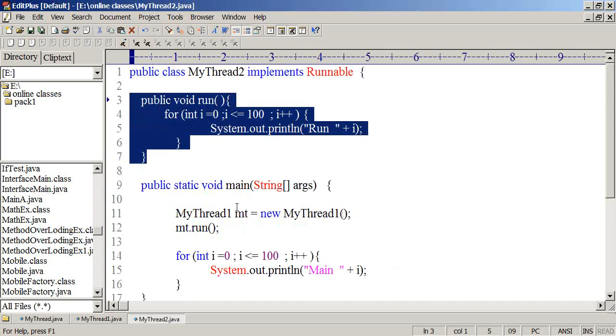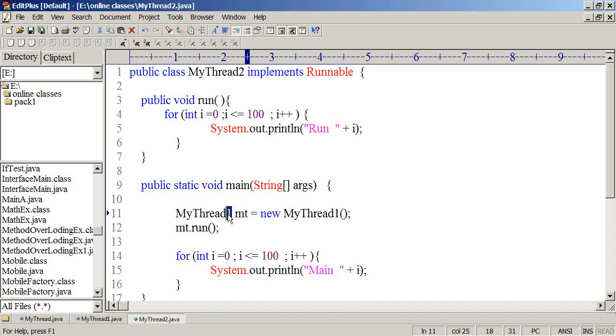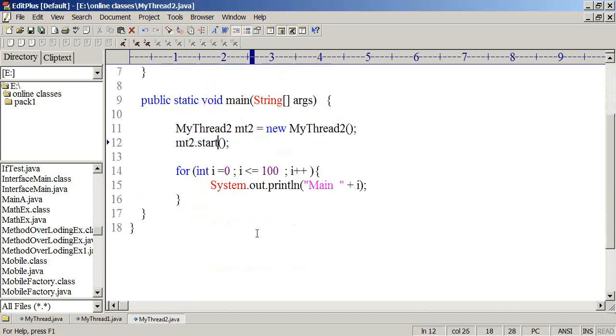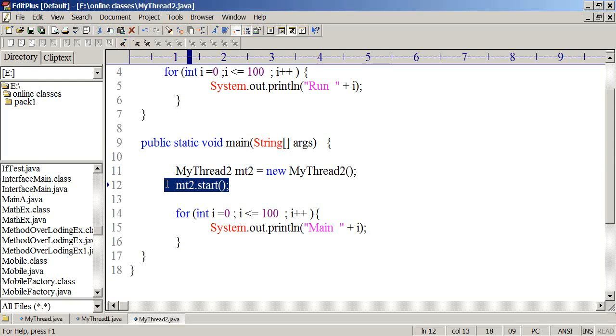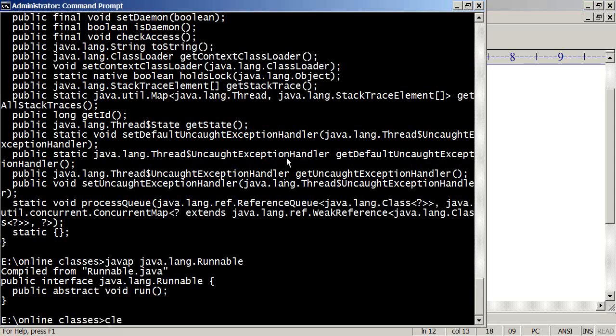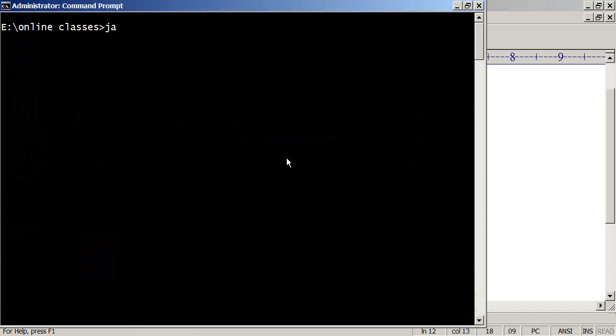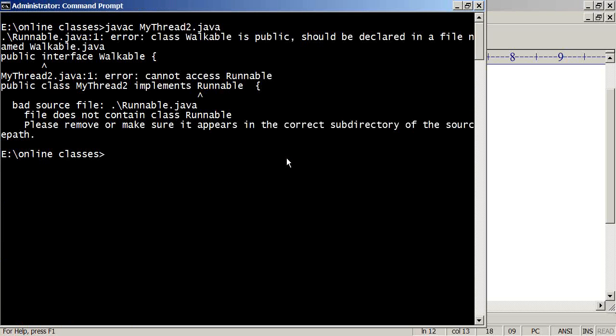Fine. So my class, I am creating the object for my class, M2. So what to do here? My thread 2 dot, what should I do here? Start. Can I call start here? Is it going to work for me? My thread 2 dot start. Can I call this? Let us try to do this. No, it's not possible.